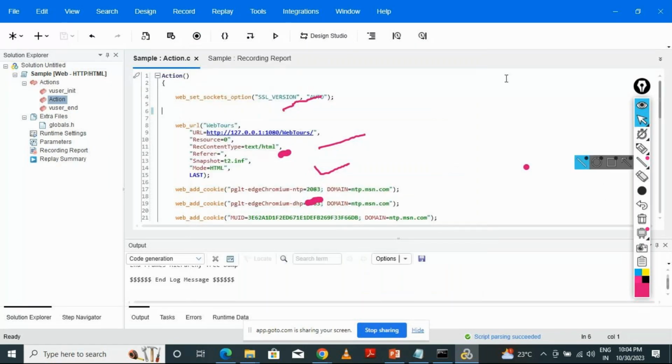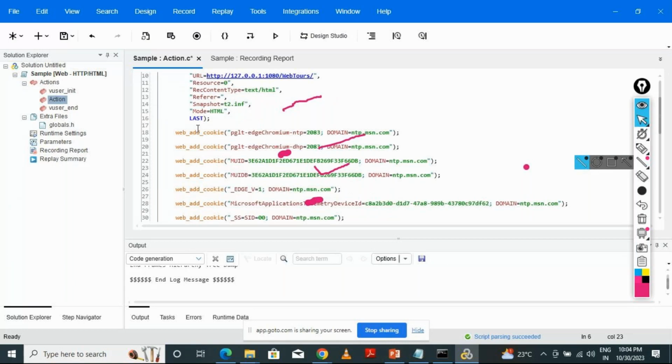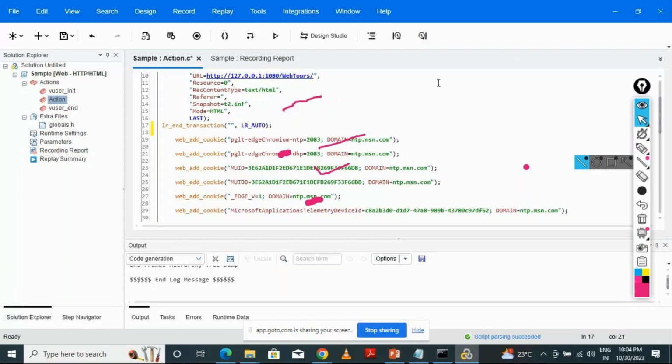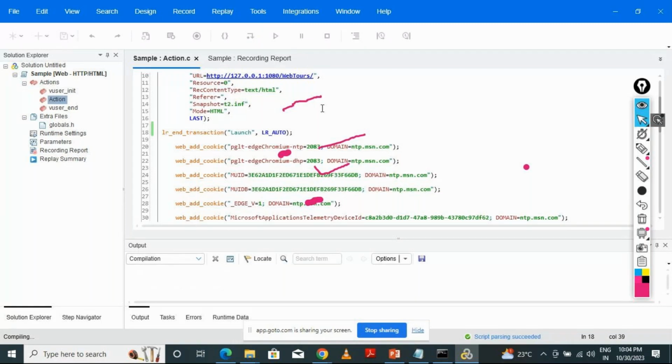How can we give it? We have options here: start transaction, launch. Copy it, and you can give the end of that request. Click on end transaction. Like that. Now I will replay it. The recording was done, I will just replay it. You want to know the response time of the launch page, the login page, and the sign off page, right?